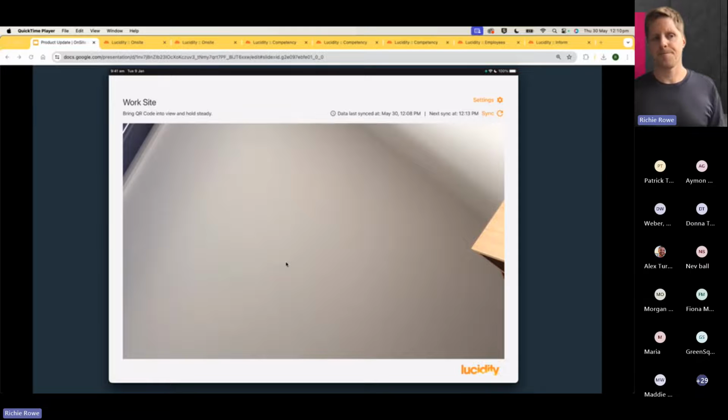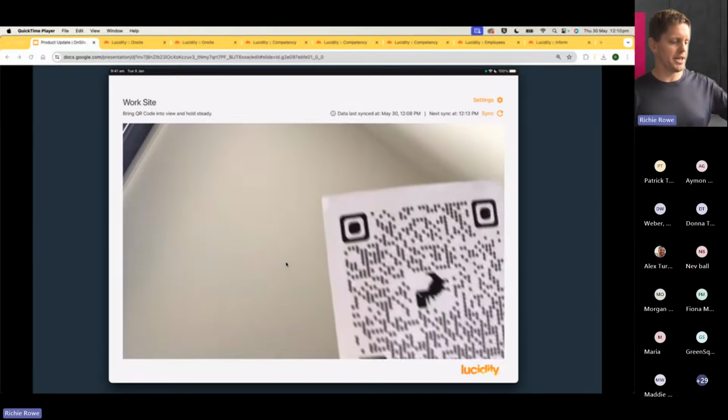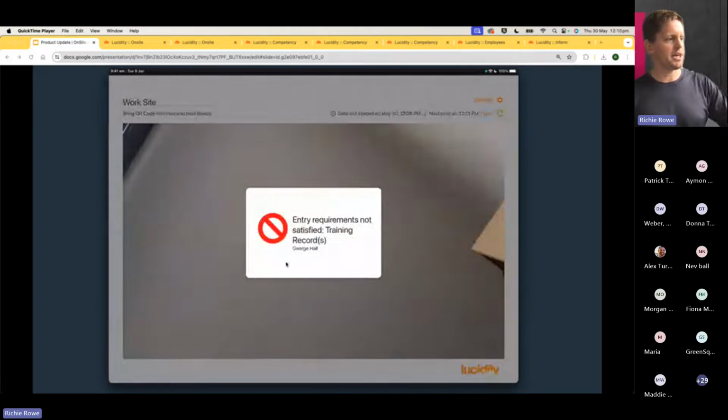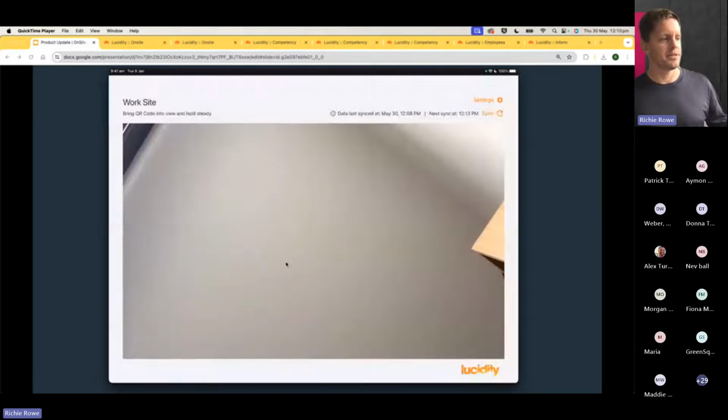What I'm going to show you now is another worker. This person, his name is George. Now, George has got his QR code and he's come to site and he's held it up, but it says he doesn't meet the requirements. So he didn't even get to the declaration message.